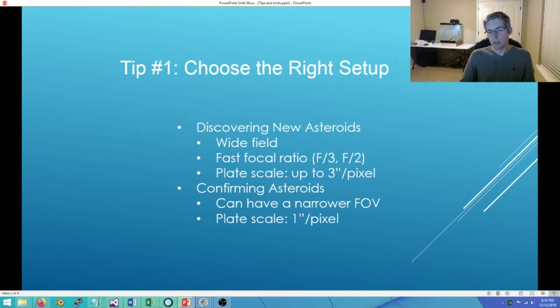Now, plate scale, that could be up to 3 arc seconds per pixel, so you could be undersampled. Again, the goal here is simply to discover a new object. So you're not trying to get really accurate measurements, just enough that you can say, hey, I found an object here in these images, and I found it again over here, and so forth, and I was able to compute a rough idea of its orbit, enough to the point where I can follow it up.